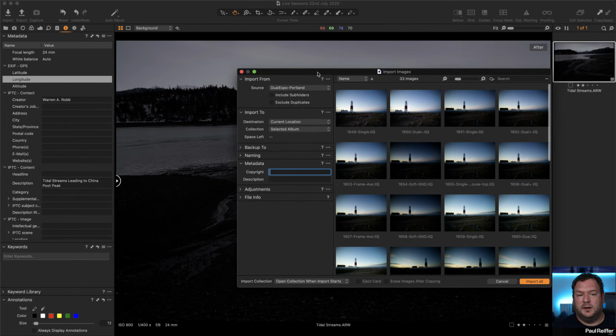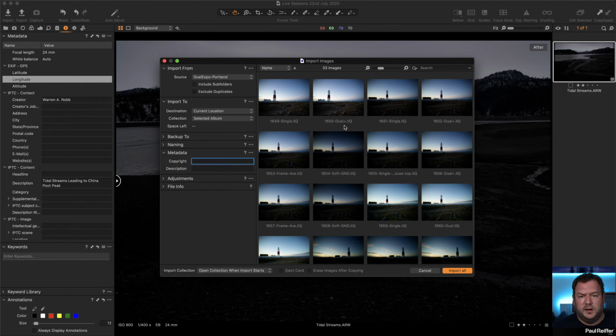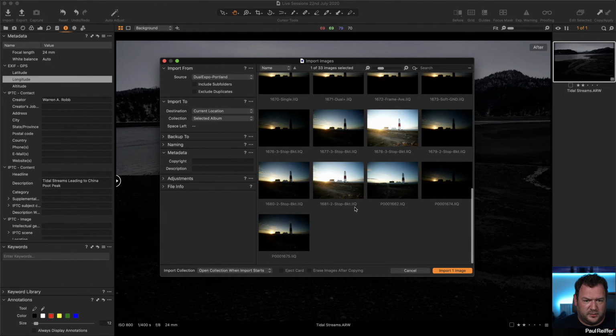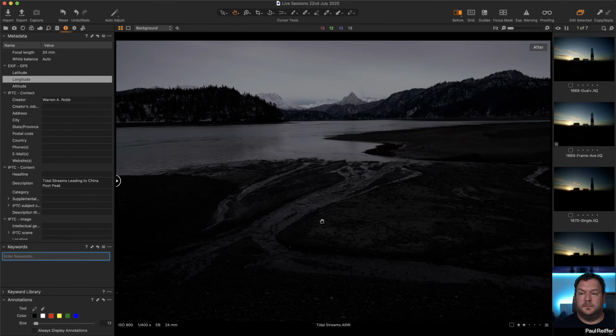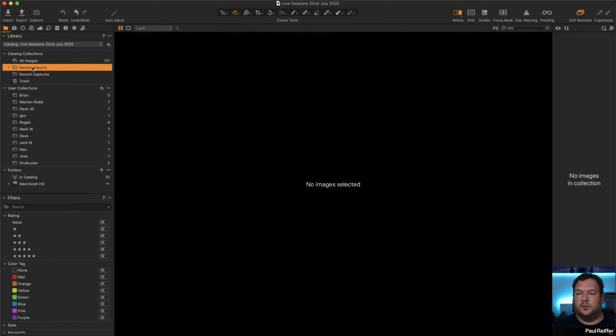So if I click on import, let's go into here. There's a random thing here. So these are a couple of images randomly of a lighthouse that we used a couple of weeks ago. I'm just going to pick on these images here just to show you. So I'm going to leave them in current location. Copyright, we'd put in your name, probably website, and so on. Description: Lighthouse, Dorset, UK, sunrise, cold, clouds, frame averaging. Okay, when I import these images, let me just go into our folder and go to our recent import.